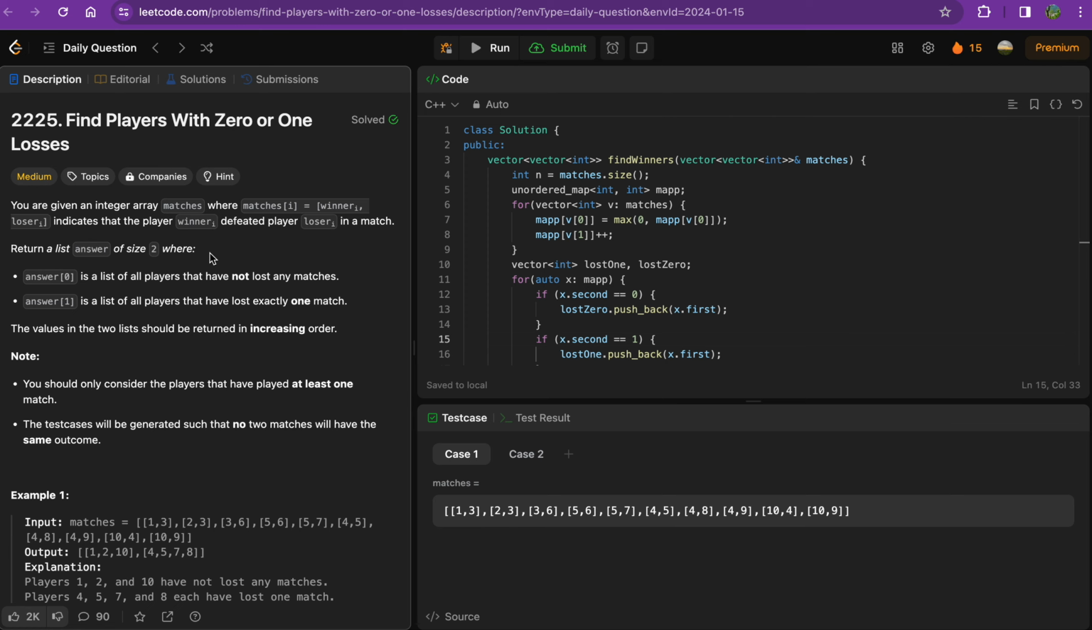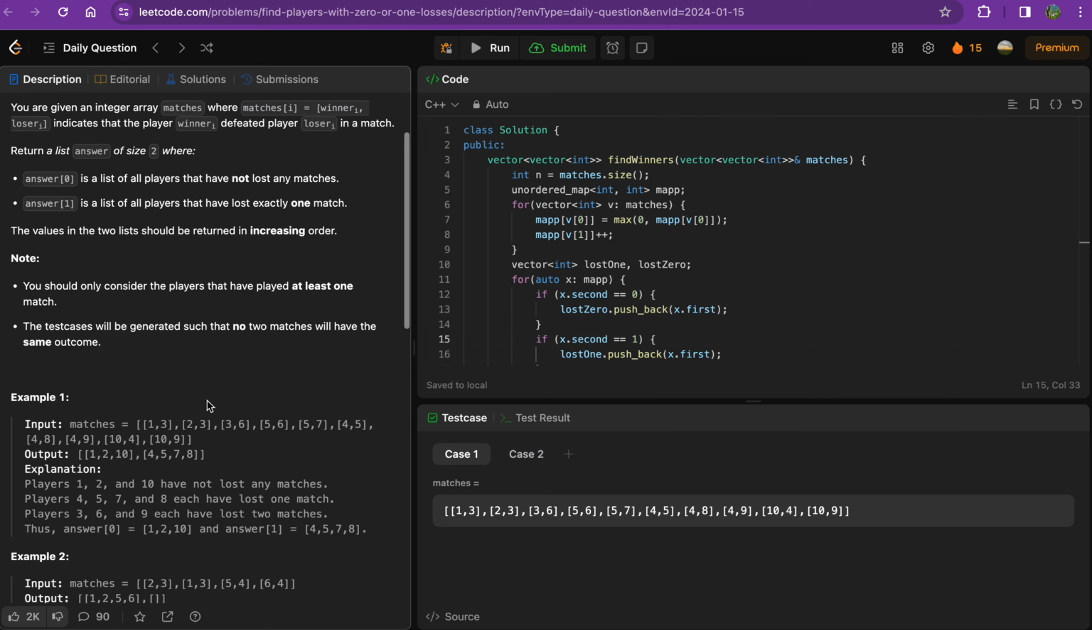Okay, the test cases will be generated such that no two matches will have the same outcome. Okay, what does that mean? No two matches will have the same outcome, meaning there is no repeated pair in the matches array.